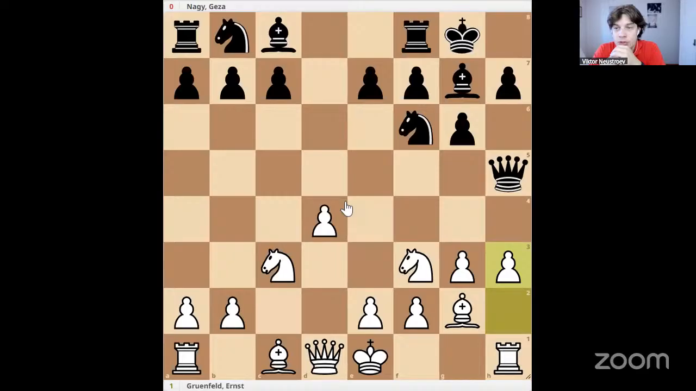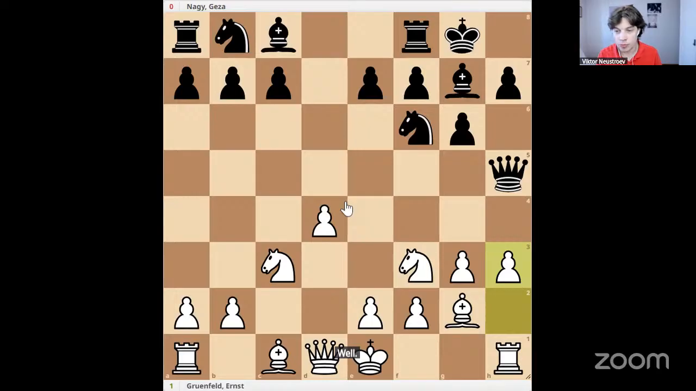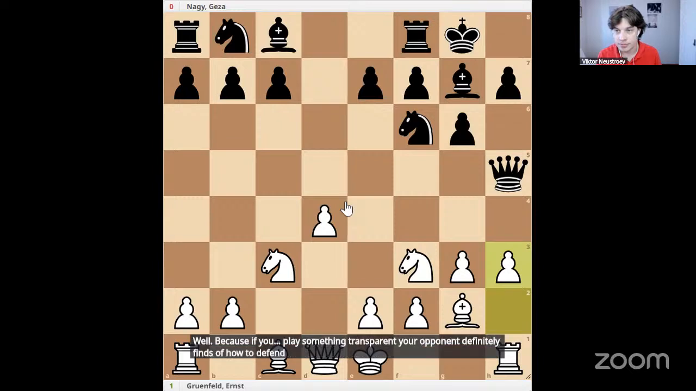Anyway, so try to hide your tactical ideas. This is my personal advice. If you hide them, they are more likely to work. Well, because if you play something transparent, your opponent definitely finds how to defend against it.